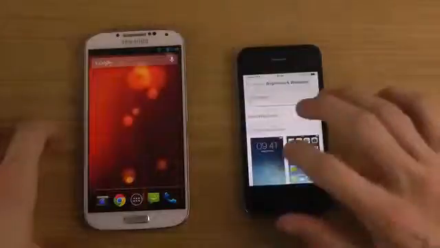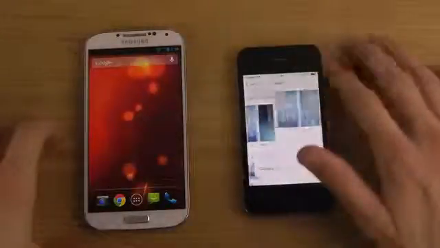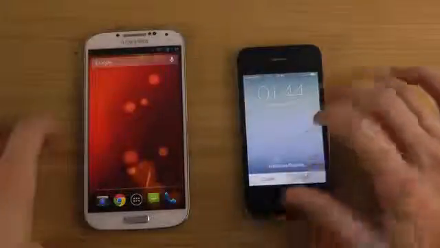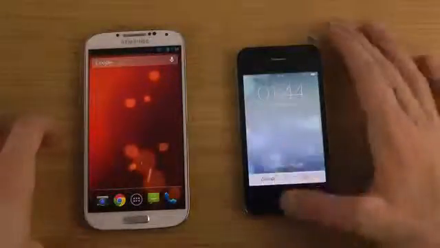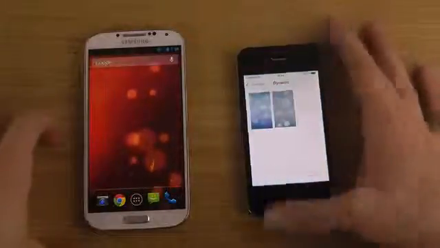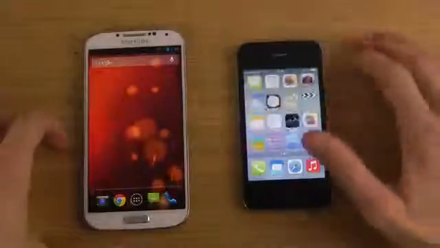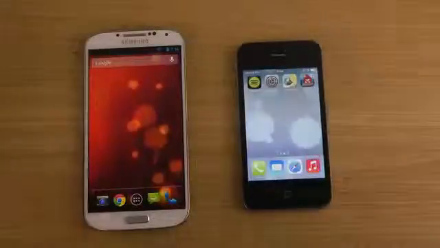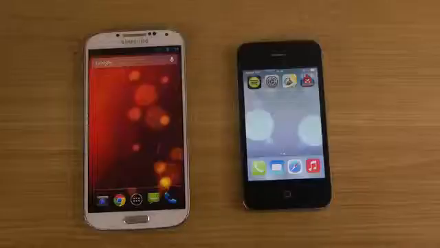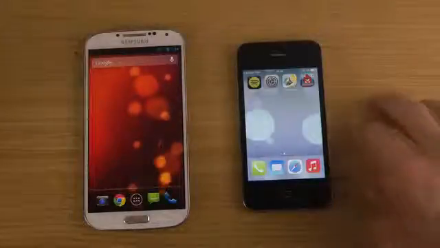So if we go into brightness and wallpaper here, you can see that we have two dynamic wallpapers with bubble effects, and I'm not sure who is copying who, but both have bubble wallpapers. When we go back, you can see the live wallpaper kicking back in, and it's bubbles on both of these two smartphones.